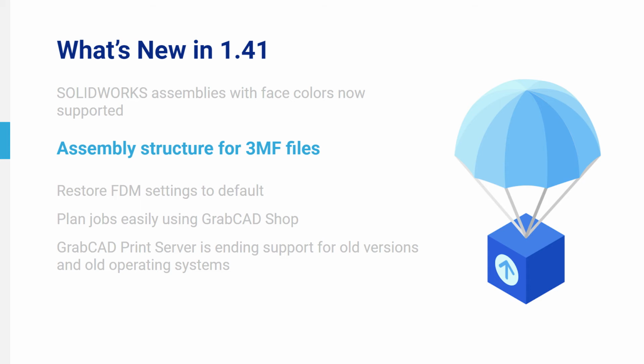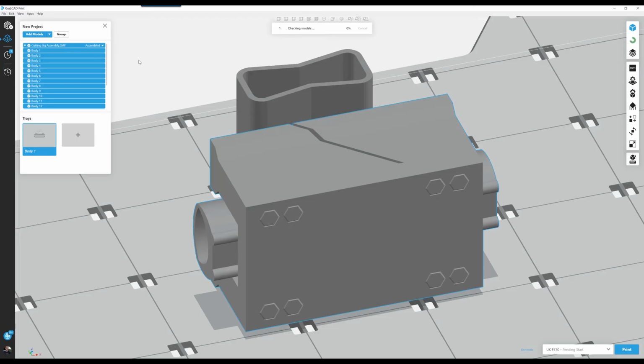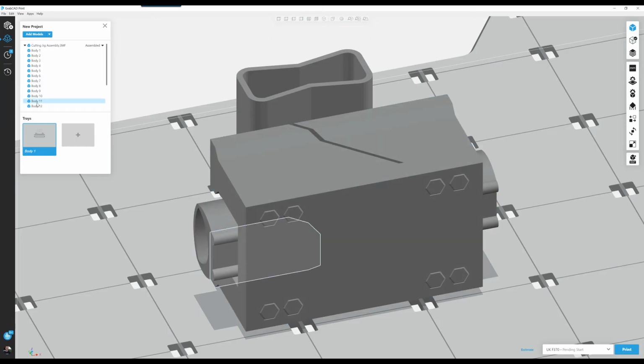Assembly structure for 3MF files. For FDM printers, 3MF files with assembly structure will now load with their structure.